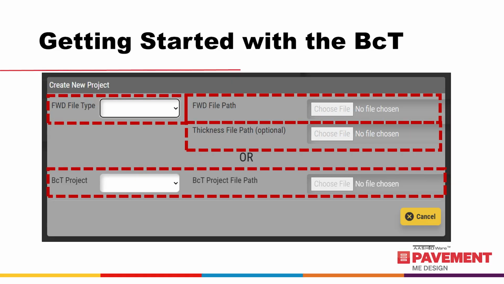A project file can be created using 2 paths. The first is to start from scratch, or the first time the project is created. This path first identifies the FWD file type and then uploads the FWD deflection data. A layer thickness file is then uploaded if available. The layer thickness file is not needed to execute or run the BcT. The second is when a project has already been created and processed. The BcT project created can be accessed to make revisions or updates to the files in process, which is identified by the BcT project name and the BcT project file path.